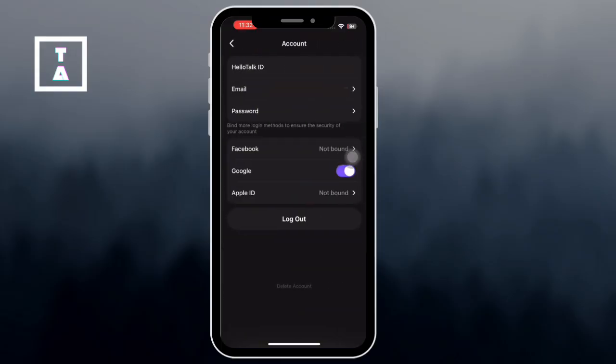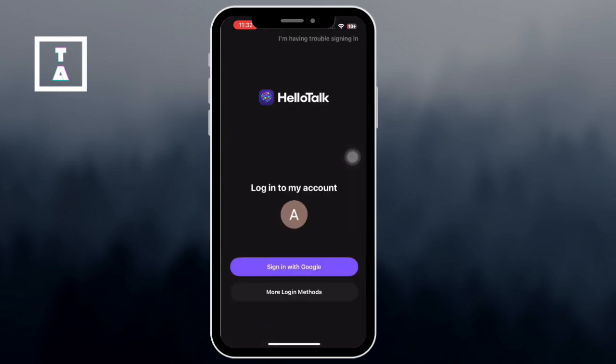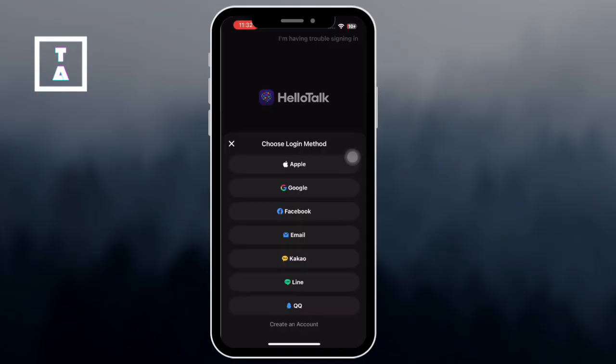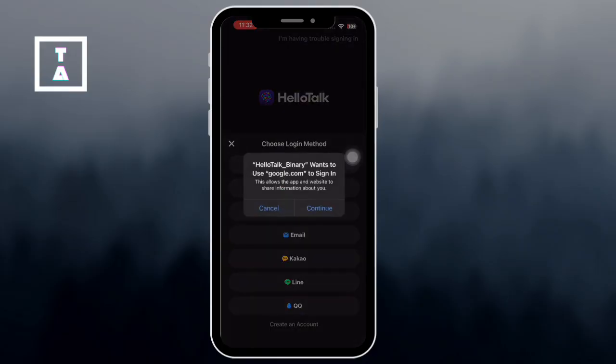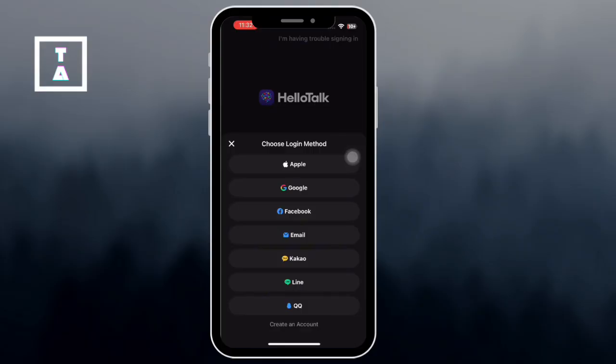If you want a completely separate account, the easiest way is to log out first. And after logging out, tap sign up and register using a different email address, Google account or Apple ID. You can also use different login methods like Google, Facebook, or Apple ID to create a separate account. Make sure that each one uses a unique email.